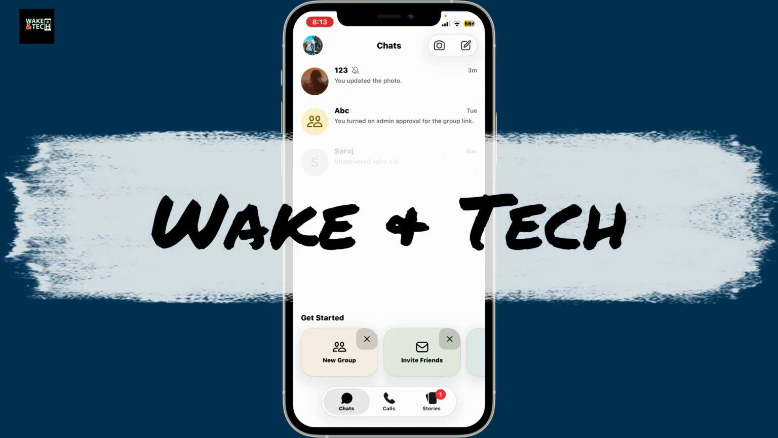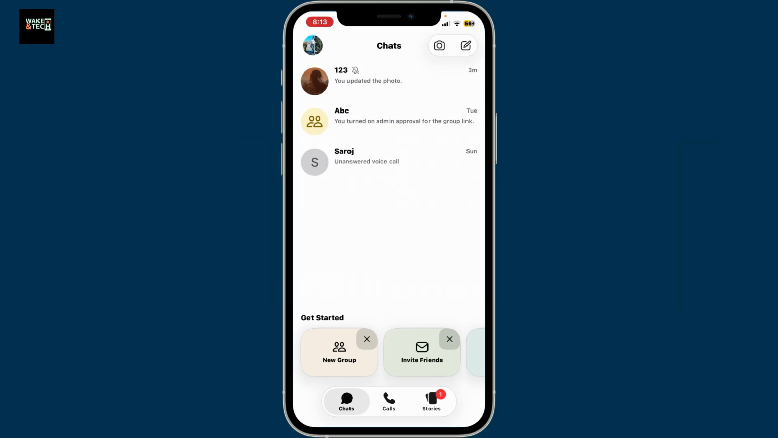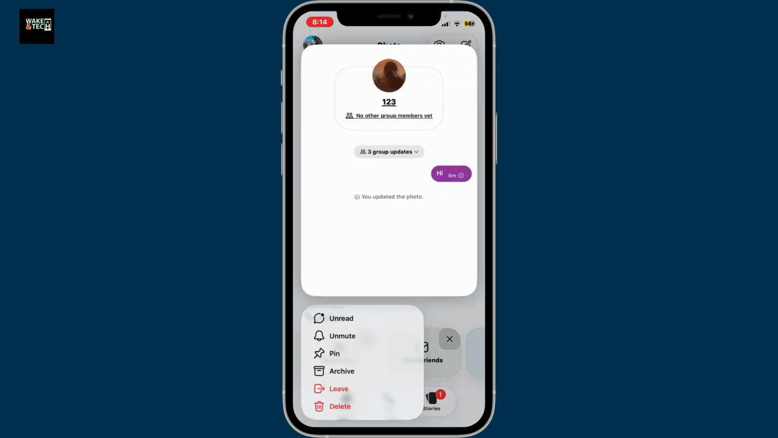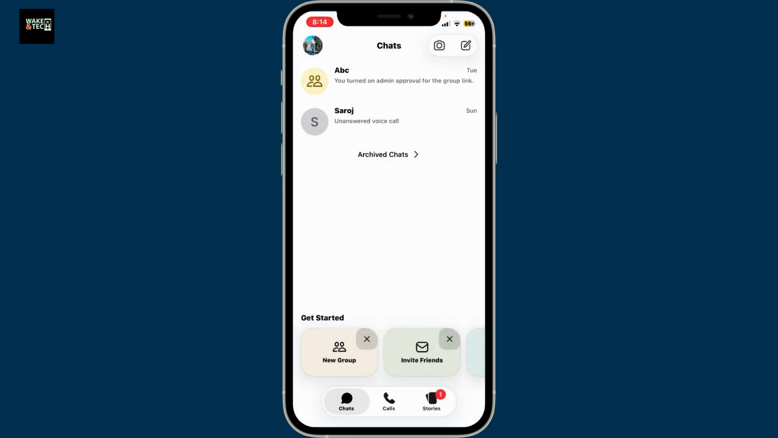If you're using Signal and want to archive a chat, it helps you keep your chat list organized without deleting your messages. Firstly, open up the Signal application on your device and make sure that you're logged in. Go to the chat list and press and hold a conversation you want to archive. In the pop-up at the bottom, click on Archive, and then you will be able to archive the selected chat.